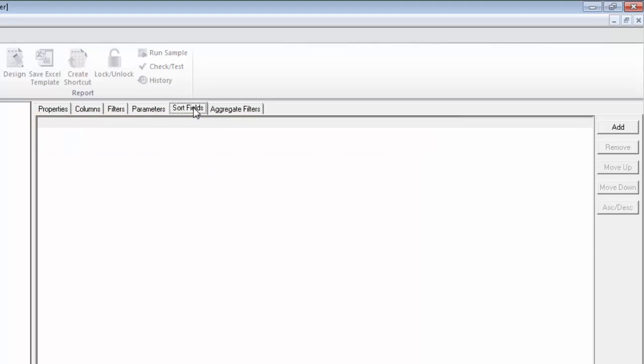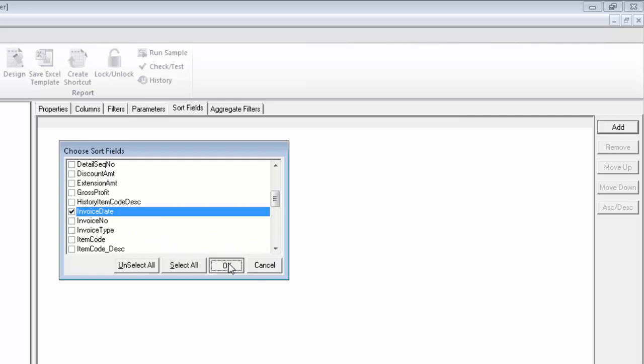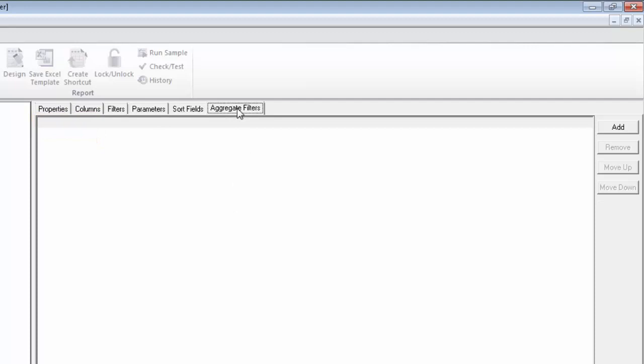Sort fields allow you to sort the raw data. This is done simply by adding the field you want to sort on to the tab. I'm going to sort mine also by my invoice date. By default, this is ascending order, but if you right-click on the field and select its properties, you can change this to descending. The last tab is the Aggregate Filters tab.